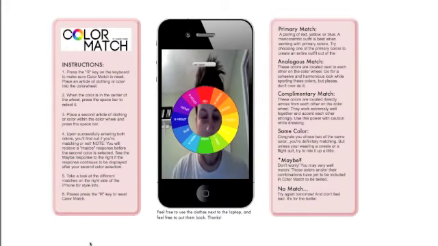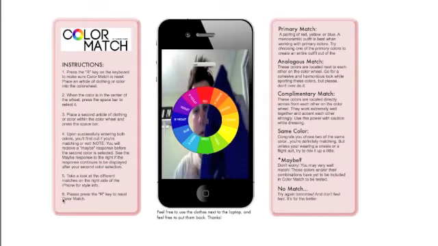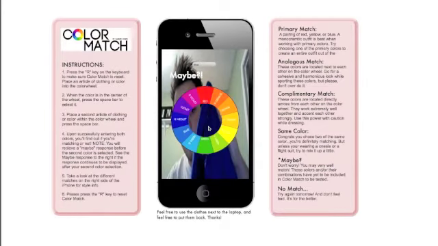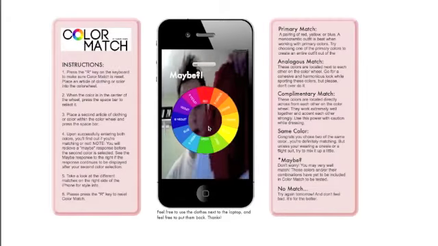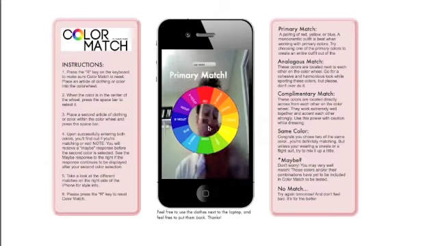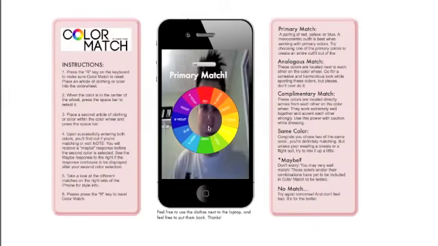So yeah, it's really simple to use. You can see on the left side, basically you hold up one color, and it scans it, and you press the space bar. And you take your second color and use the spacebar again. And I just did red and blue, and it tells you what type of match it is on the right side. And after getting that match, you press R to reset.